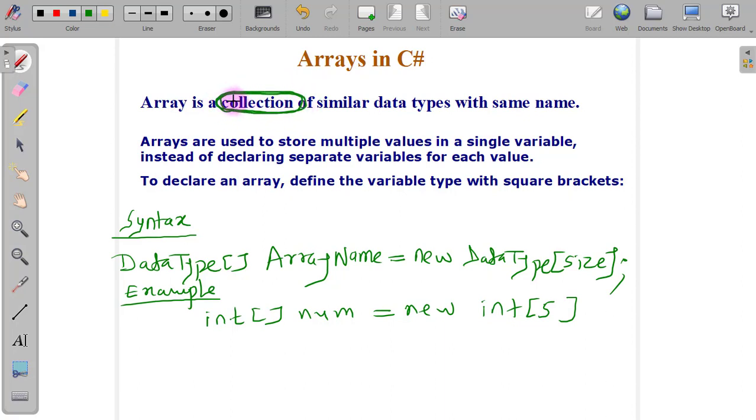This is one of the very important parts of the array: all the elements in the collection are of the same type. That means we can create an array of integers, that is, we can store a collection of integers in the array, with all the elements of the array having the same name. Arrays are used to store multiple values, as we know. The main purpose of creating an array is to store multiple values in a single variable.